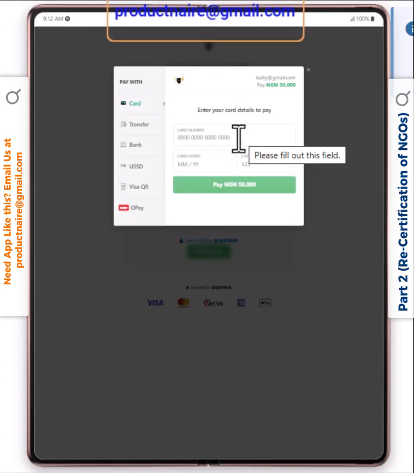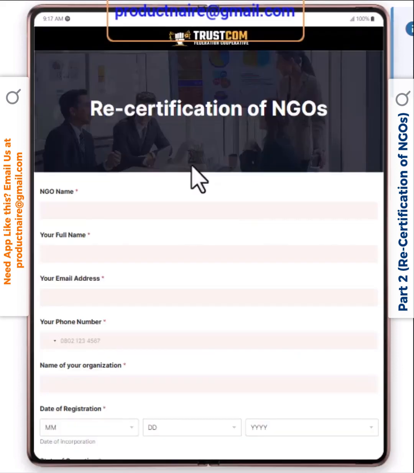I'm going to hide this interface while I make my payment. Now I'll put in my card details and click pay. Okay guys, I just finished my payment and I got redirected to this interface here.